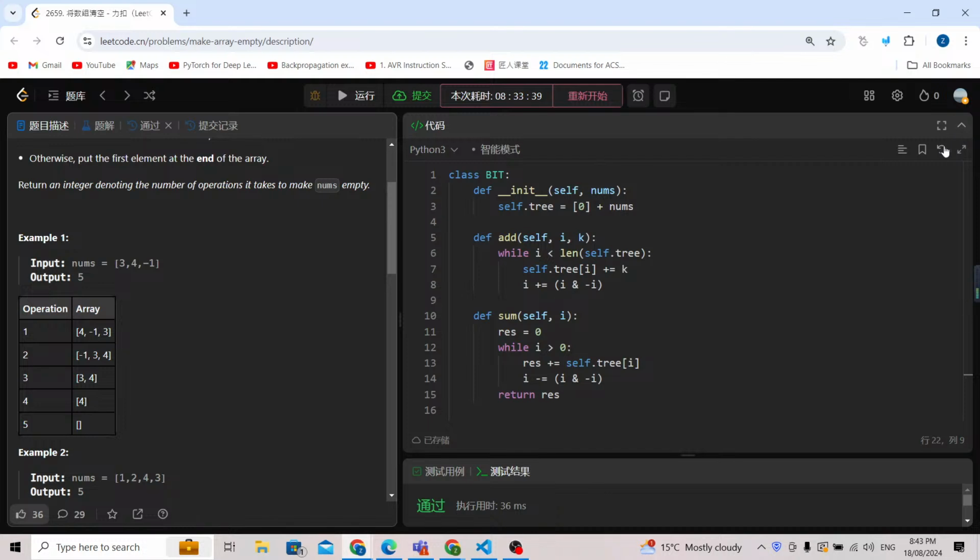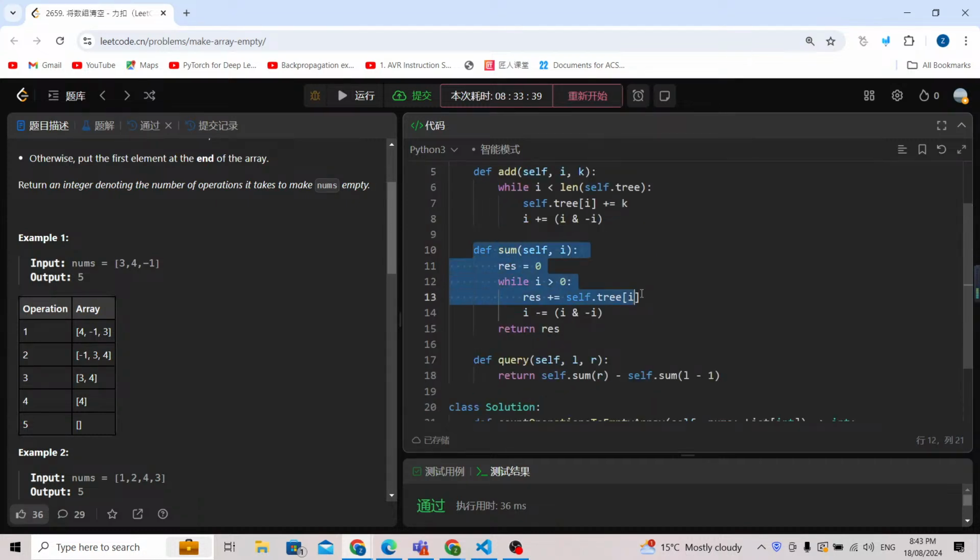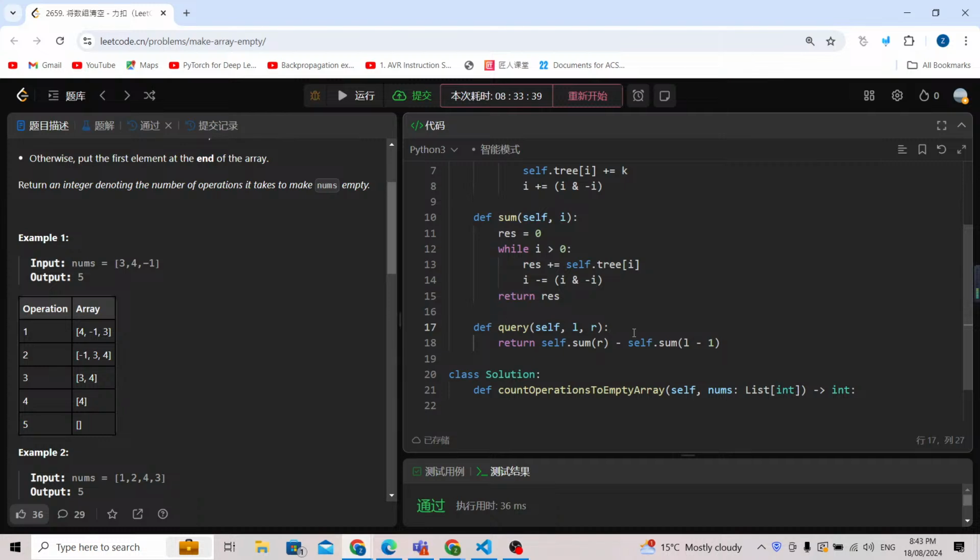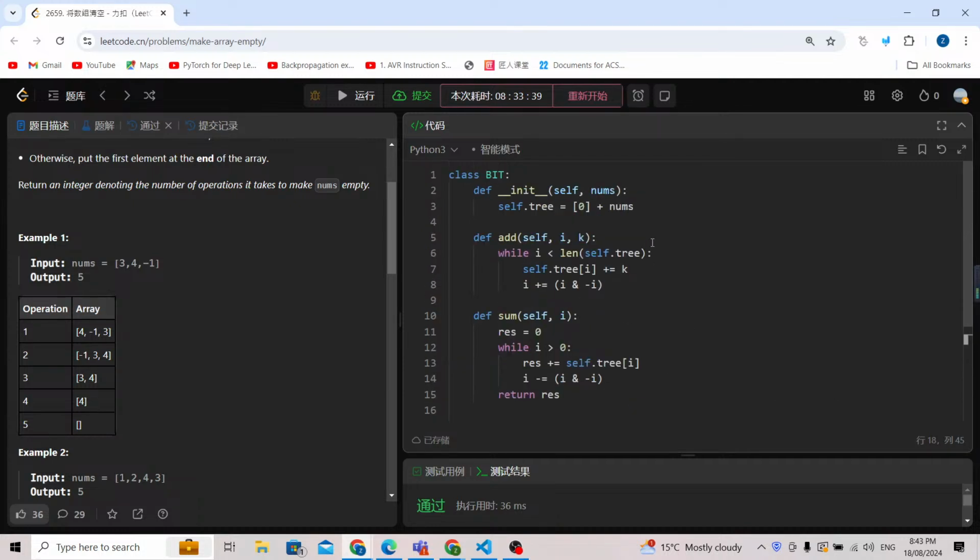Now let's try to solve the problem. This is just a template for the binary index tree, because for our problem we just need to use a self.tree plus the nums. I will prepare the nums later. And this is just the add operation. We're going to add a value k to the index i for the binary index tree, and this is the sum operation. And we just need to change a little bit to make another operation. It is called query. Basically, it means from the left index to the right index, both included. It is the self.sum of r minus the self.sum of l minus 1. So this is just a template.